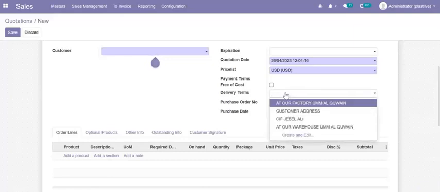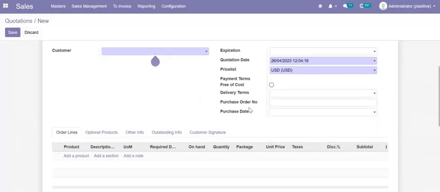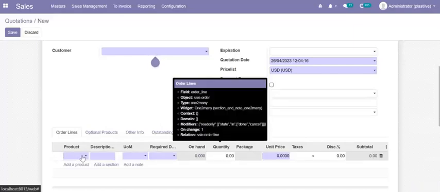And in delivery term, you can mention whether the delivery of this particular product will be carried out from our factory or another warehouse location. Below that we have the provision for purchase order number and purchase date. These two fields are located here to add the customer's purchase order received. And in the product line, you can add the product details, the unit of measure, the date on which the customer requires to receive the product, and the unit price you have agreed with them, and if any taxes are allocated, it will add the tax.